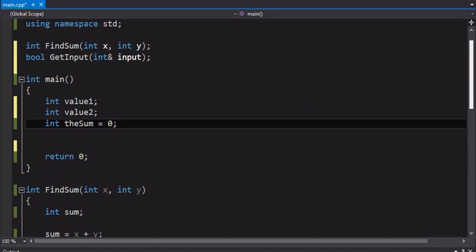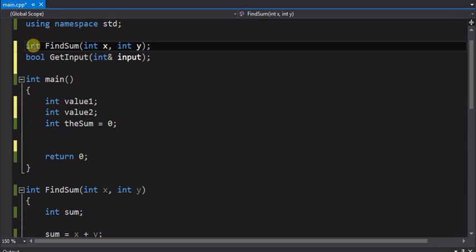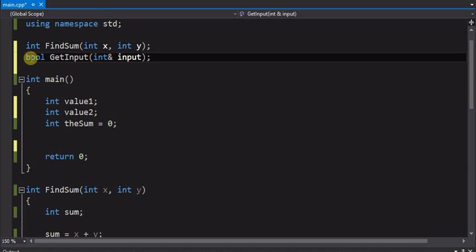So let's take a look at this. We have two functions here. We have one called find_sum, which takes two integers as inputs, adds the two up and returns the value. Two integers and returns an integer. Then I added another function here called getInputs. It has one reference parameter and returns a bool.